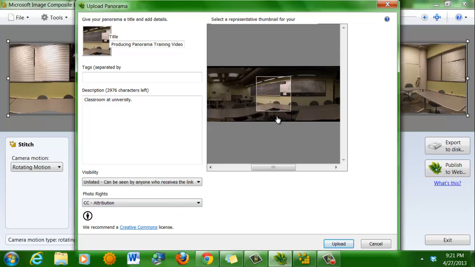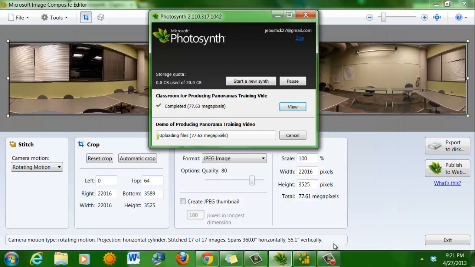And then you need to create a thumbnail, which is simply moving this little box here to the best place where you would want your picture to be, for when people look at your panorama and they're wondering what it is. Since this is a classroom, obviously I want people to see the desks and the chairs and the blackboard here in that top right corner. So I'm going to keep it right there. And then once you're finished, you're just going to click on upload.